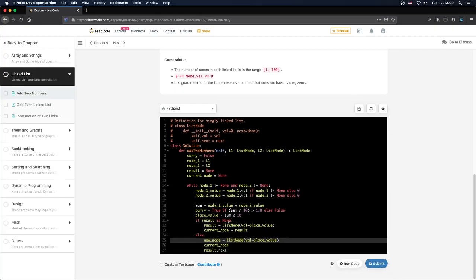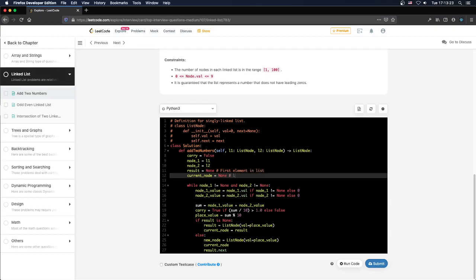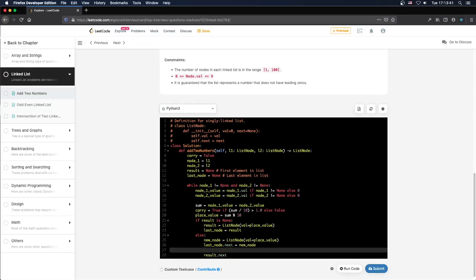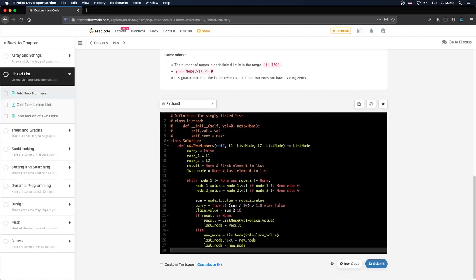Yeah, I pretty much just need to initialize all this, the current node and the result. So I'll keep pointers towards the first element in the list, and the last, I'll just call it last, list. We'll have current node and last node. Last node dot next would be the new node, and then the last node would return to point at the new node, and I wouldn't need the result.